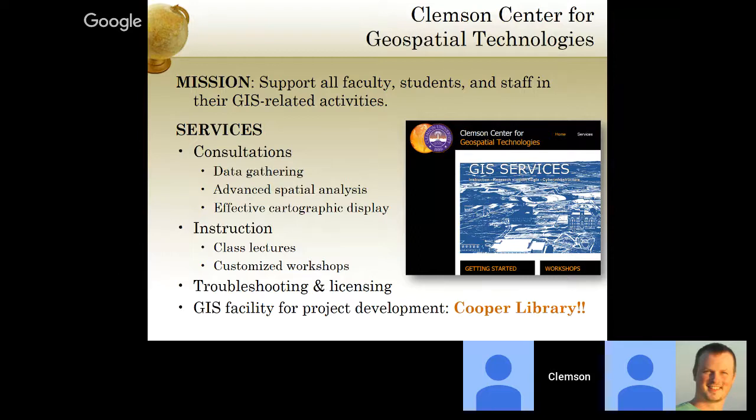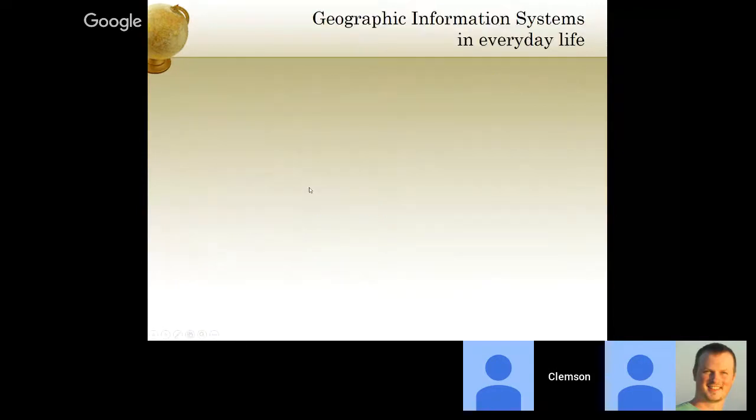Our website is clemsongis.org, which I've got up here. We have all sorts of resources for you on our website. Any questions about the center and what we do or offer, just quickly? All right.